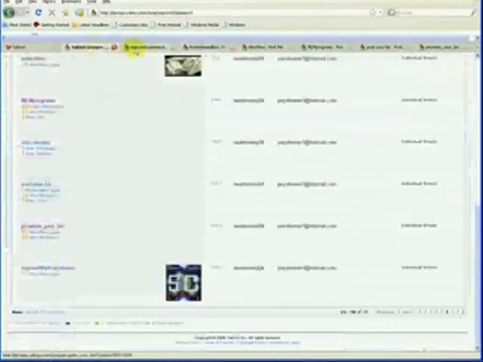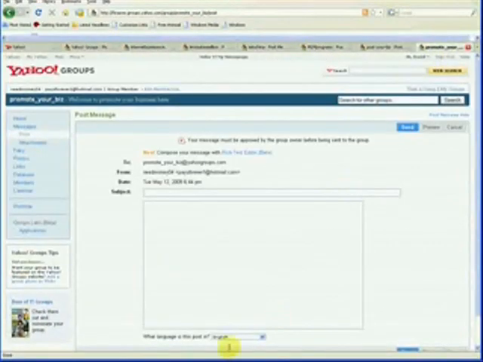Now, of course, by doing this, you can do all this at a very fast pace, and you can put on there a whole page of groups all at one time if you want. Like I said, I have 4 pages of groups that I belong to, so I can do a whole page all at one time if I want to.